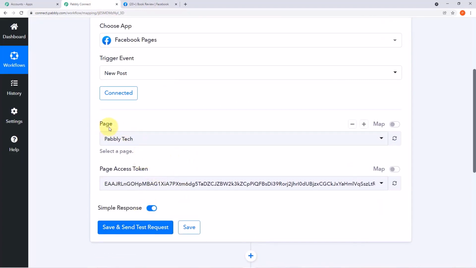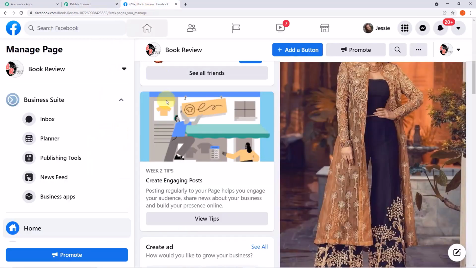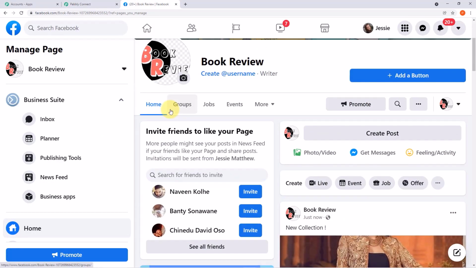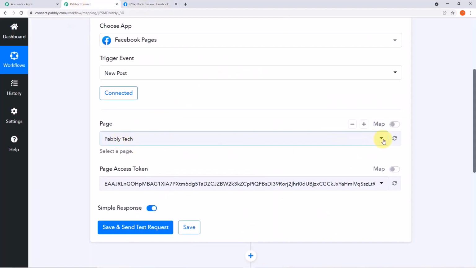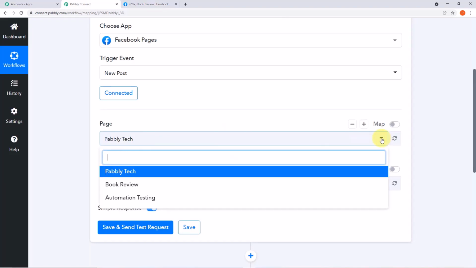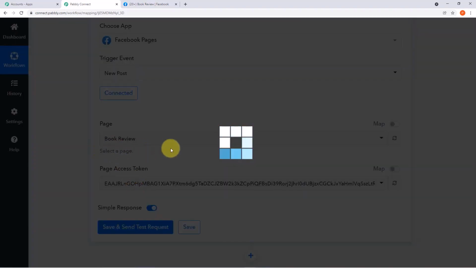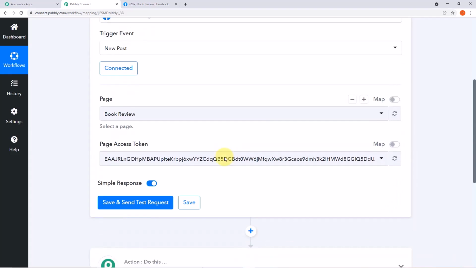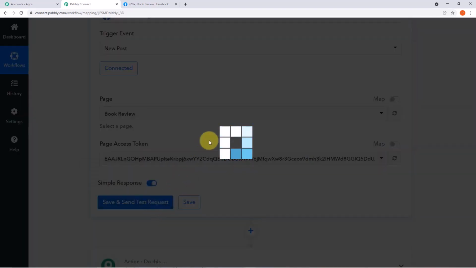test request. But before that, guys, here in the pages section, right now it is selected Pabbly Tech, but we have posted our new image in our book review page. So what you have to do is select the book review page here. How? You have to click this arrow. You can see three options here. Click on book review. Okay. And now click on save and send test request.